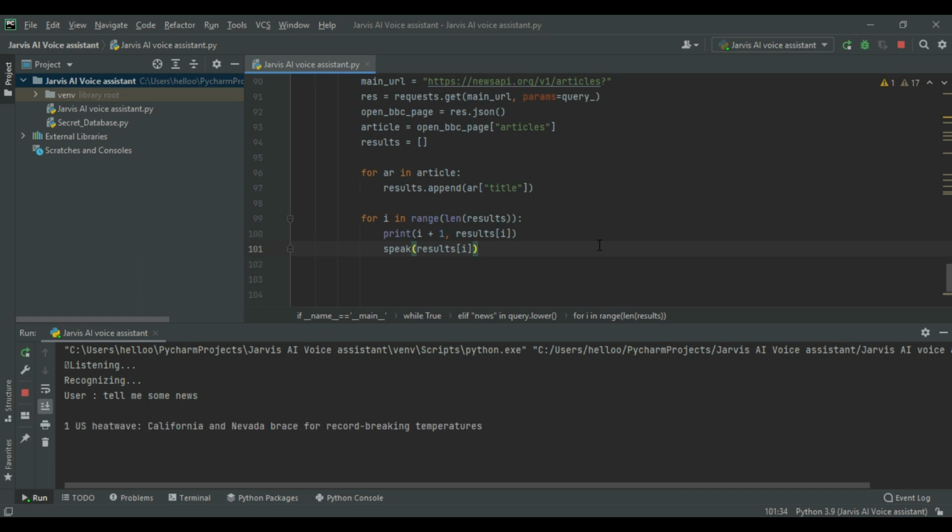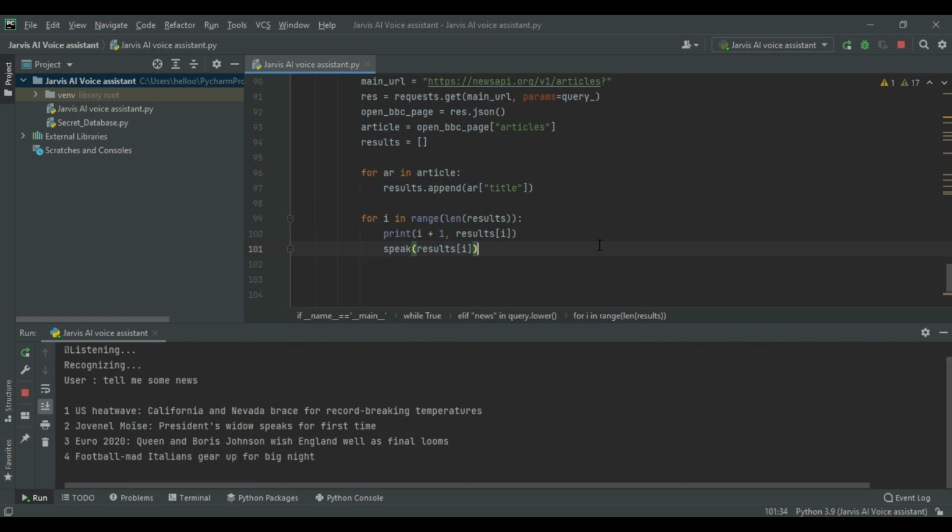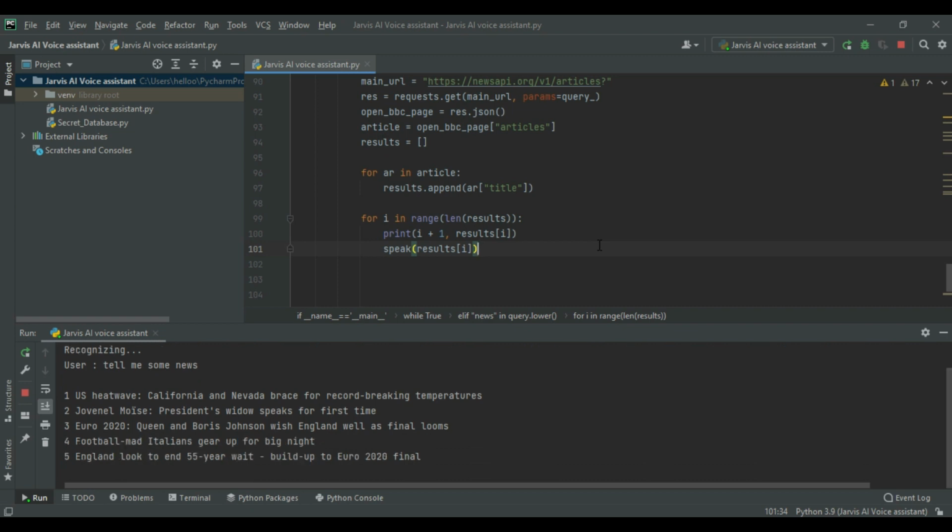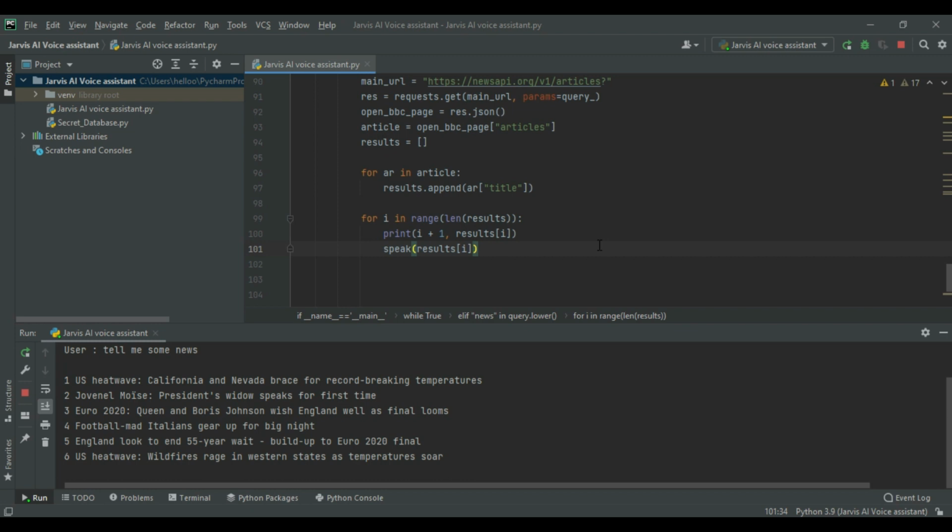U.S. heat wave, California and Nevada brace for record-breaking temperatures. President's widow speaks for first time. Euro 2020, Queen and Boris Johnson wish England well as final looms. Football mad Italians gear up for big night. England look to end 55-year wait, build up to Euro 2020 final. U.S. heat wave, wildfires rage in western states as temperatures soar.